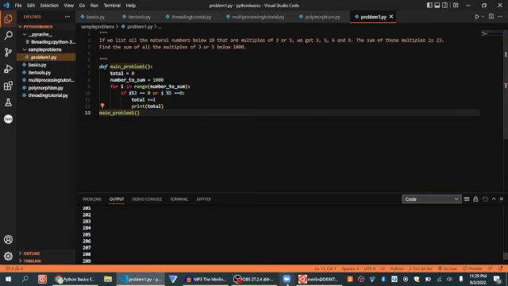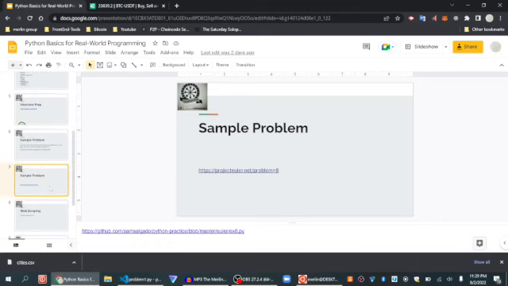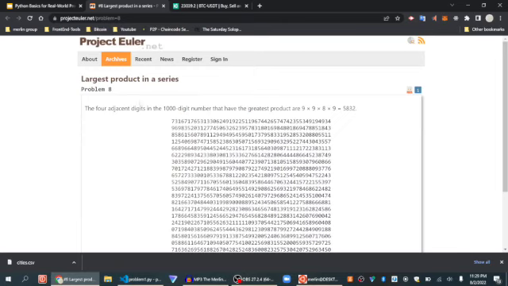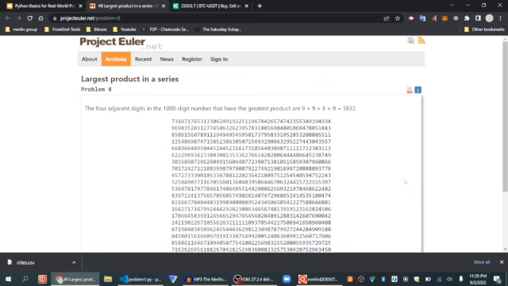Okay, let's go to the next problem. Let's do problem number 8. The 4 adjacent digits in a 1,000-digit number that have the greatest product are 9 times 9 times 8 times 9, which equals 58,032. Find the 13 adjacent digits in a 1,000-digit number that have the greatest product. What is the value of this product?